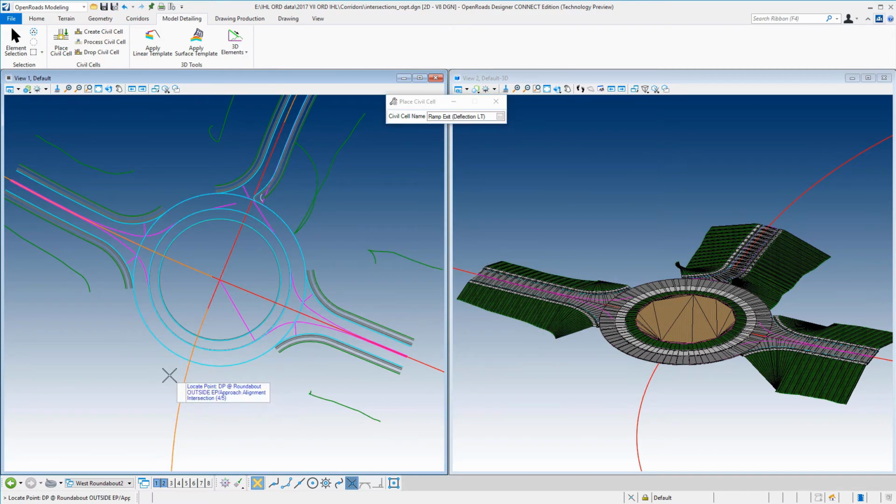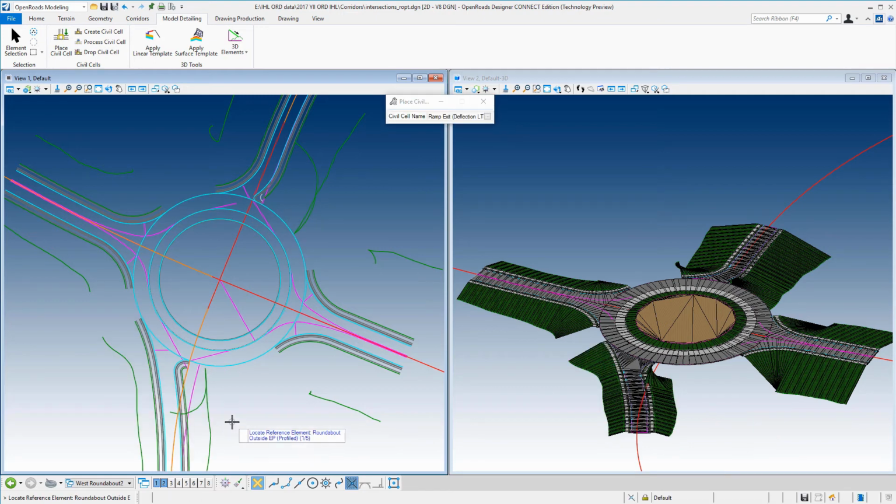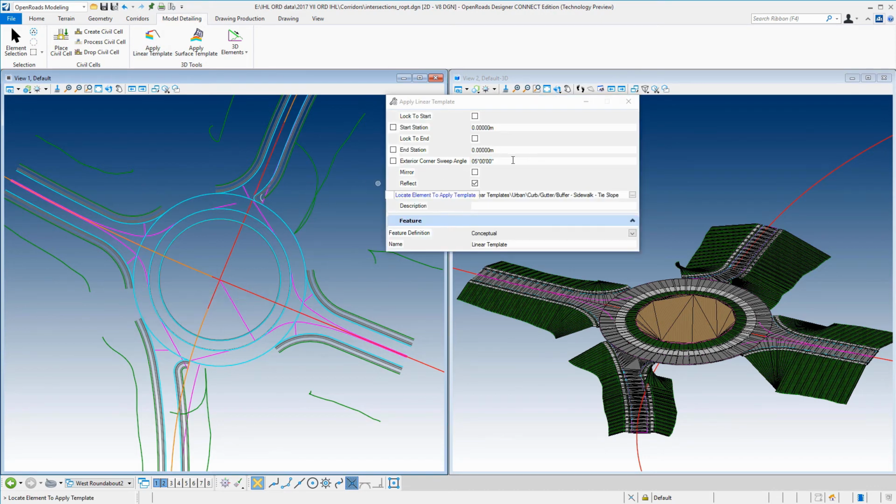We continue using the same civil cell on the south side of the roundabout, again selecting relevant elements, the center line, the edges of pavement, and then we click through the prompts to place that element in the model. Now we've placed all of the approaches in the roundabout as well as the circular area. Now we can continue to model this.